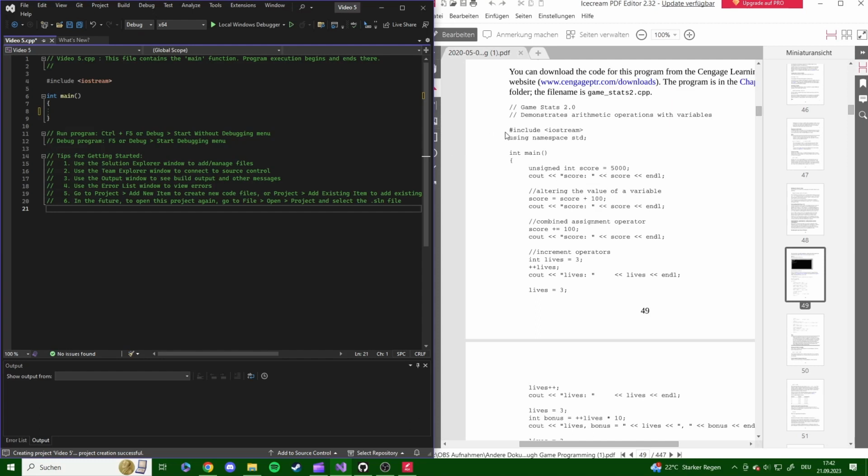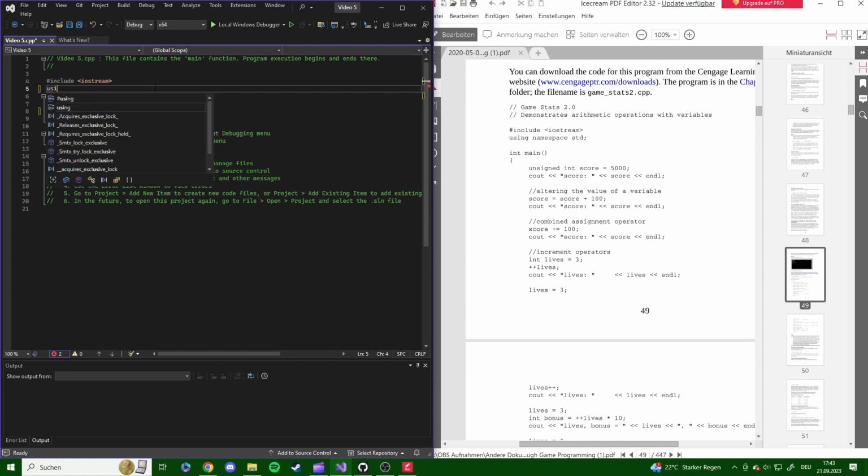Today we are going into the game stats from the book 2.0, which demonstrates arithmetic operations with variables, and that's the content of today's video. First we are going to write, like always or most of the time, using namespace std, so we have a much easier job coding the rest.